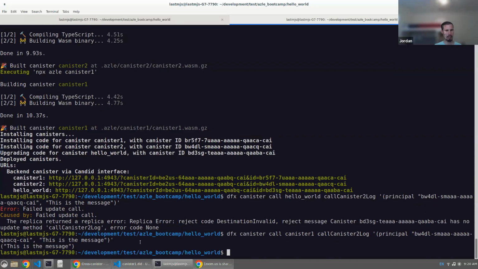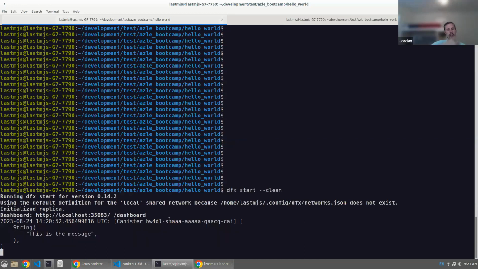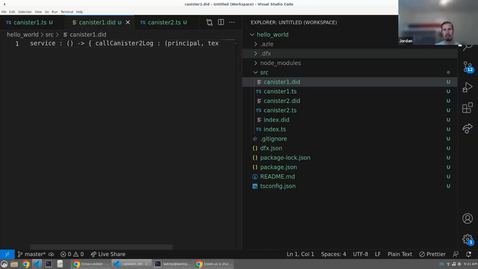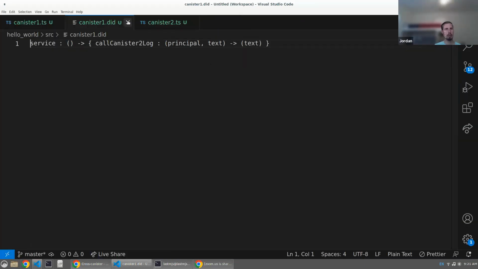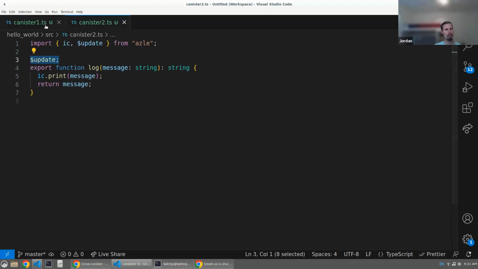There we go. Okay, we got this as the message back, and then in the terminal with the replica, notice that it printed this is the message. So we went from canister1 to canister2, canister2 printed it, returned it all the way back. Cool. Notice these were all update calls. This is an update call. This is an update call.